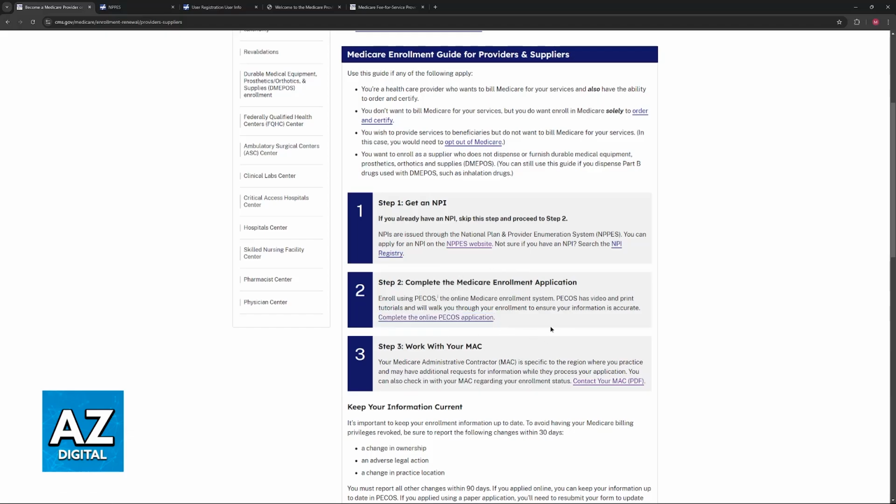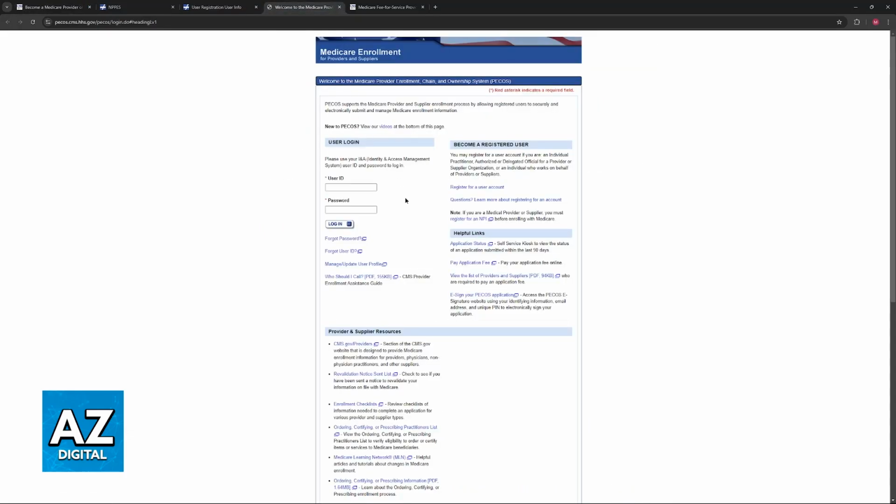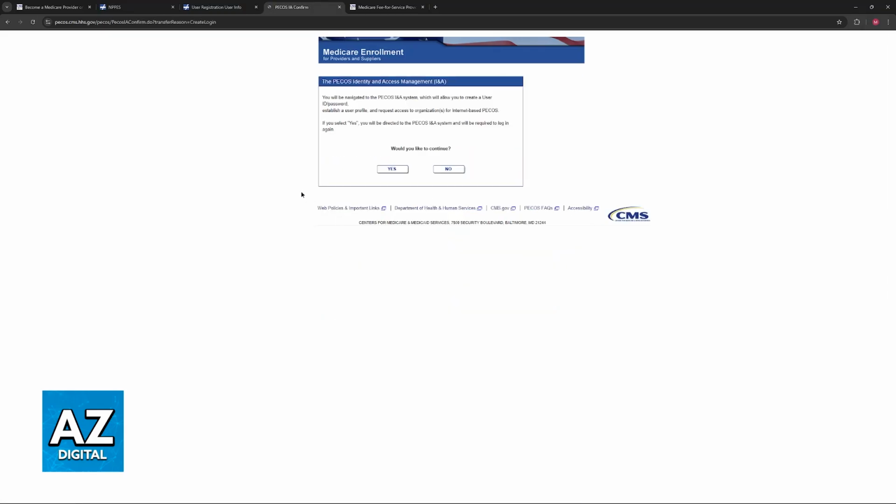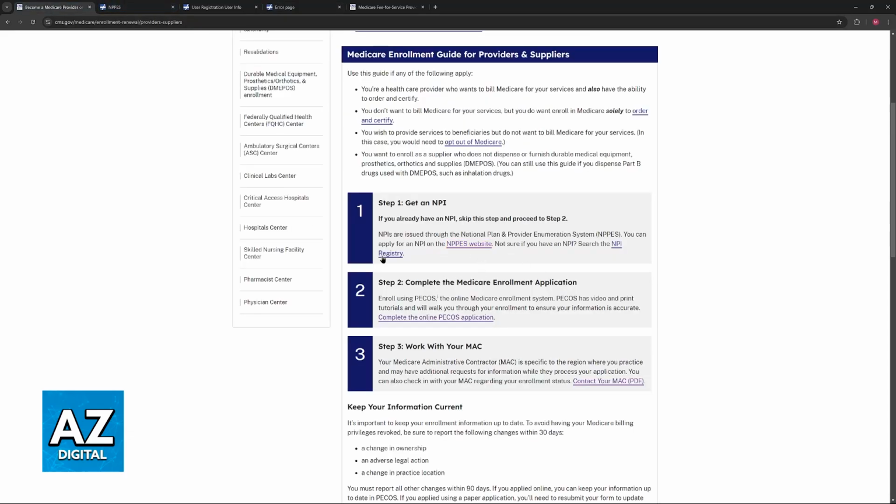So click on this link here, you will be redirected to this page, and once again, you will be able to register for a user account and go through the process. Once you continue and you get the certification here, you complete the application, you will be able to get this done.